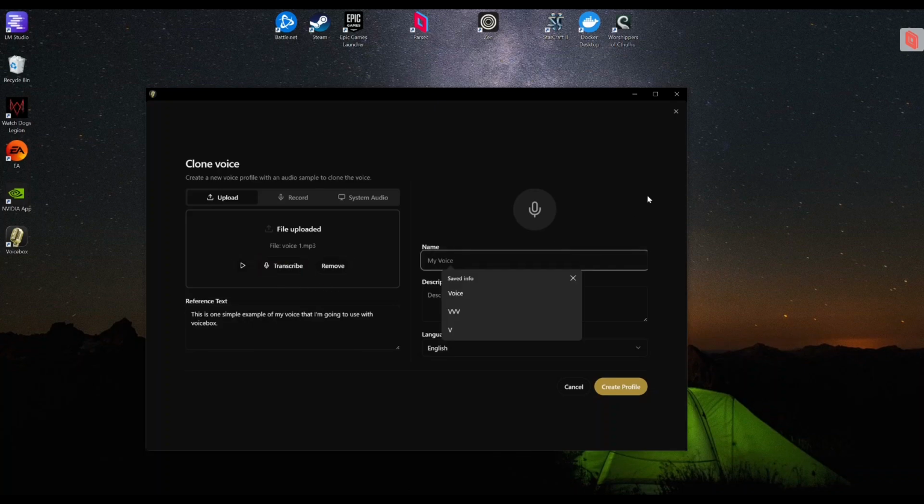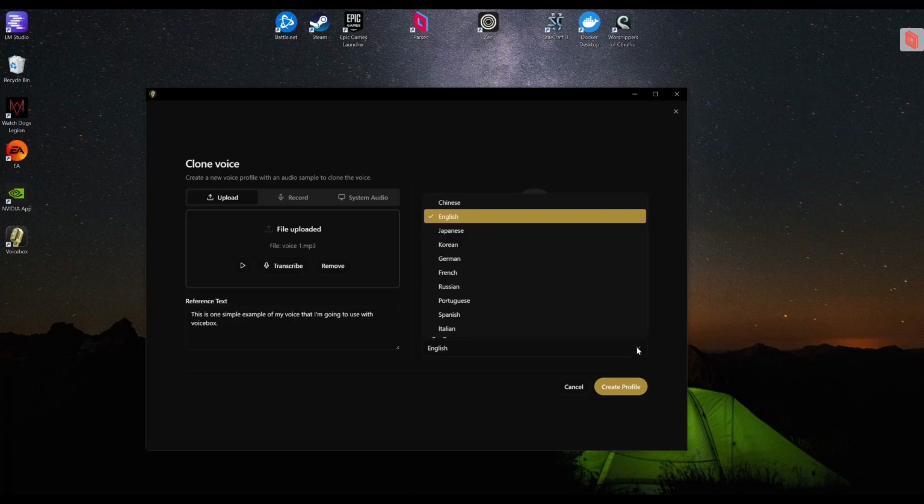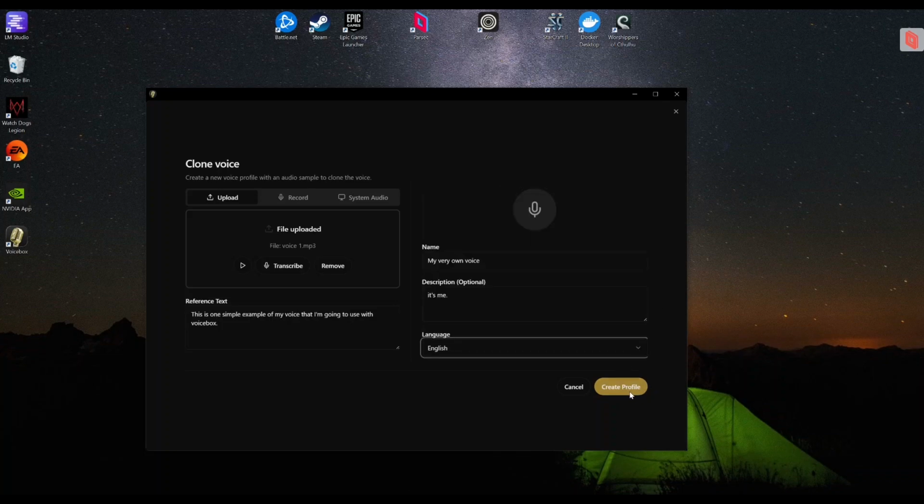Alright, I'm going to name it. You can choose from a list of different languages if you want. I'm going to continue with English. I'm going to create the profile.